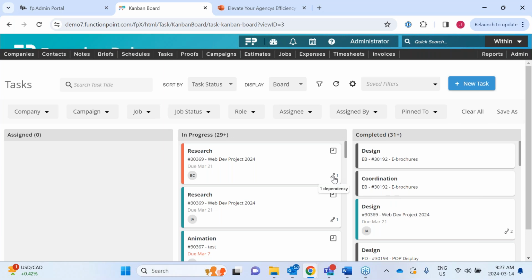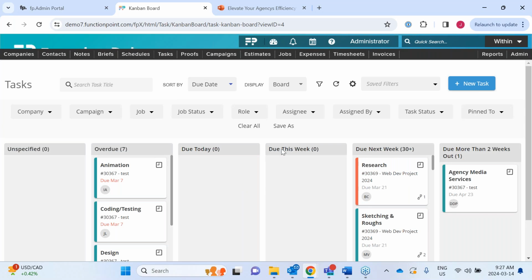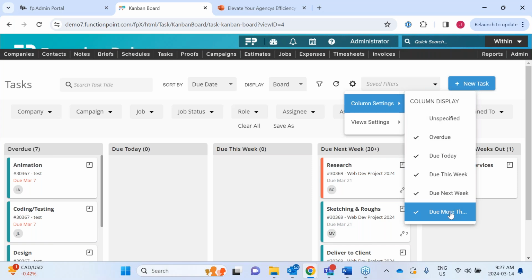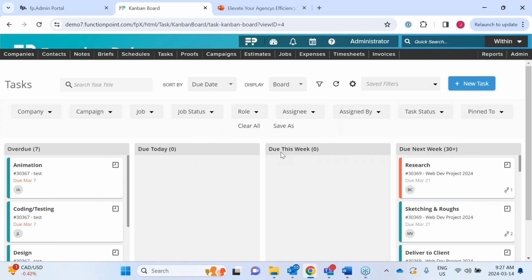Is there anybody on the call that's maybe never seen this? I would not really have a poll for this, but I don't want to spend too much time on that, but I will just point out a few things. The ability to change between task status and due date. And again, you can filter the columns you see here. So if you're like, I don't care about unspecified or due more than 3 weeks out, I just want to see what's overdue, due today, due this week, and due next week.